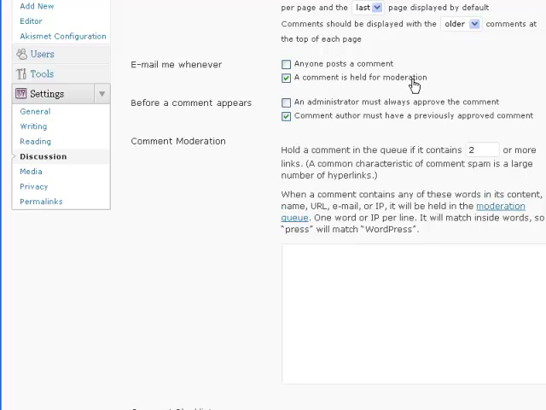Now, right below that, you can actually specify how and when a comment should be held in moderation. Okay? Now, the easiest way to do this is to make sure that the comment author must have a previously approved comment. So if someone is commenting on your blog for the first time, then WordPress will look at the person's email address and determine that this email address has never left a comment before, and therefore the comment will be held for moderation. And therefore you'll receive an email when that comment is posted.